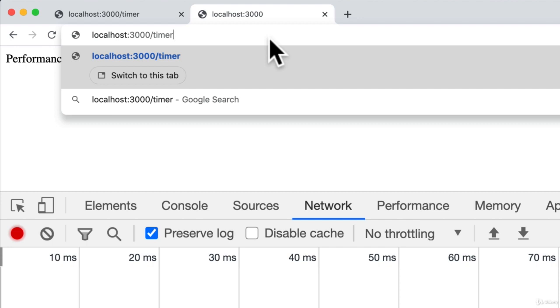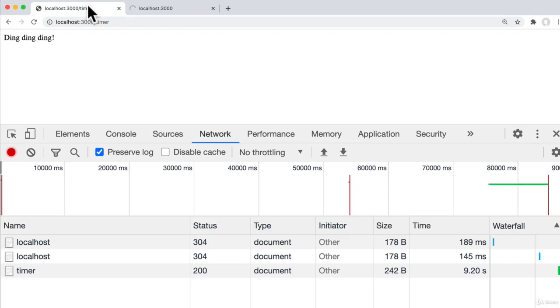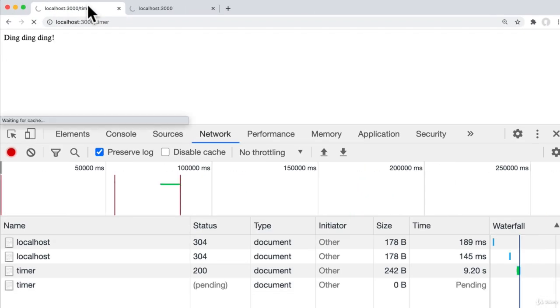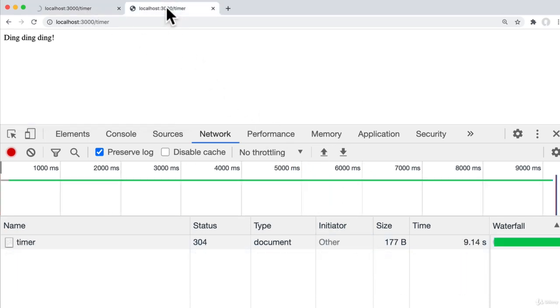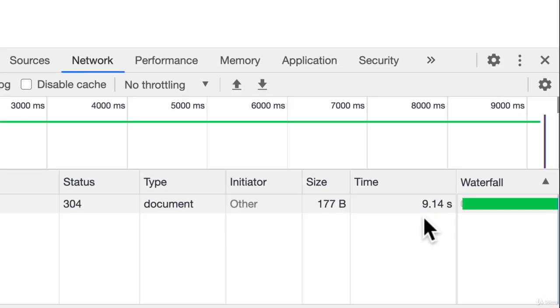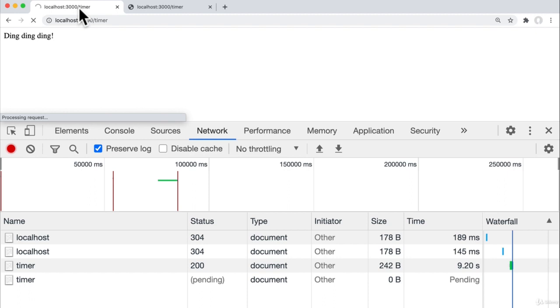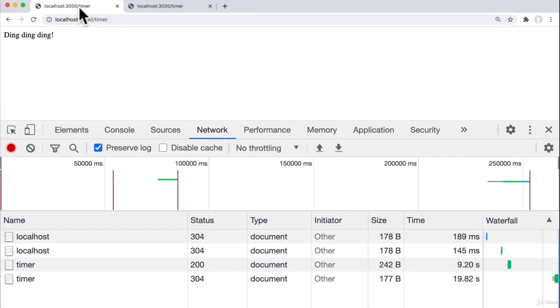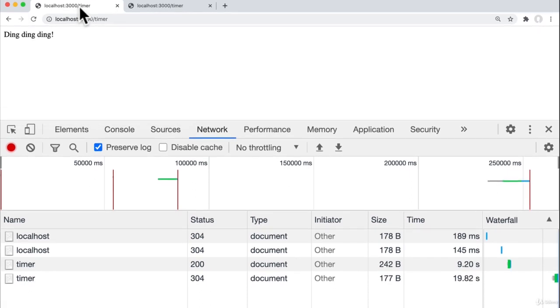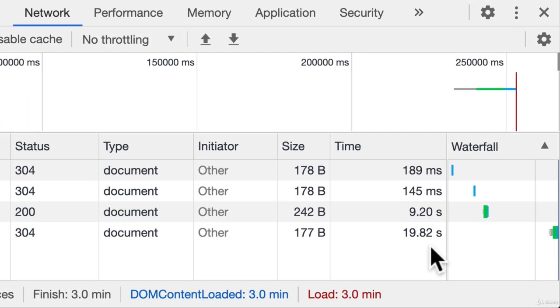Let's see. In the first tab, we'll go to the timer endpoint and quickly refresh the other tab. We can see the response is pending in the second tab. It's come back after 9 seconds in the first tab, but in the second tab, it's still pending. It's only after 19 seconds that our response came back. That's more than twice as long as it should have taken.